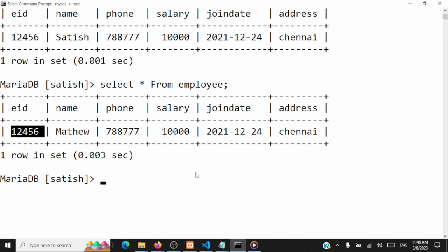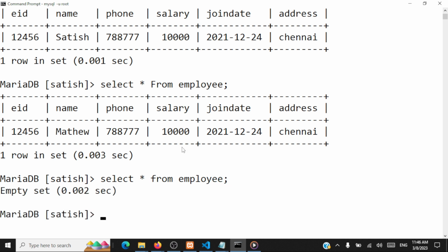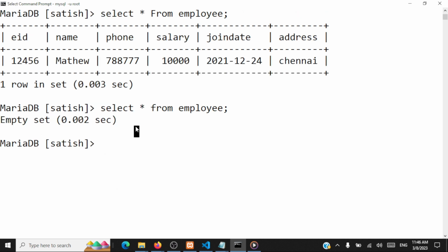Did we really delete it? Let's check. Select staff from employee again. Yeah, now our result is empty set. So we have seen how to delete a record. We have seen three important things: inserting a record, updating a record, and deleting a record. Next, what we are going to see is selecting a record from the MySQL database.